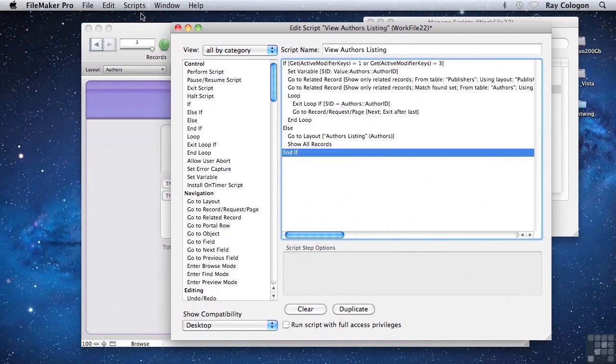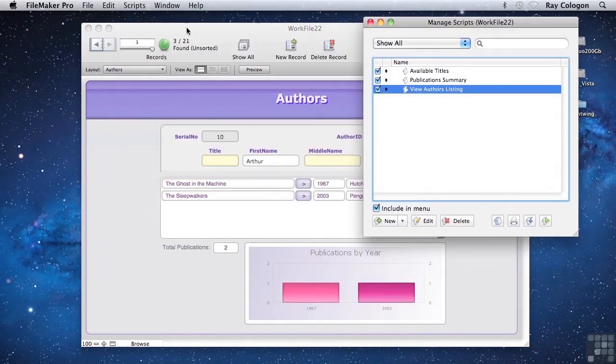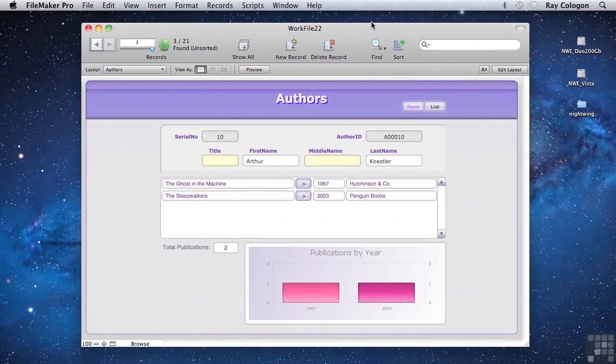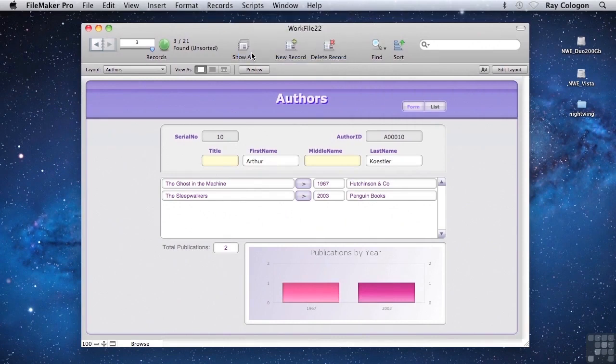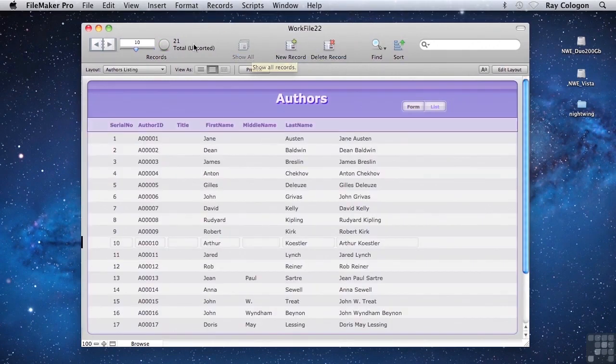Now let's see if the script works as intended. I'll close the script after saving it, and let's do some testing. First of all, from Arthur Koestler's record, if I select the View Authors Listing script, you'll notice that we're now viewing all 21 records in the author's listing layout, and the active record is indeed Arthur Koestler.